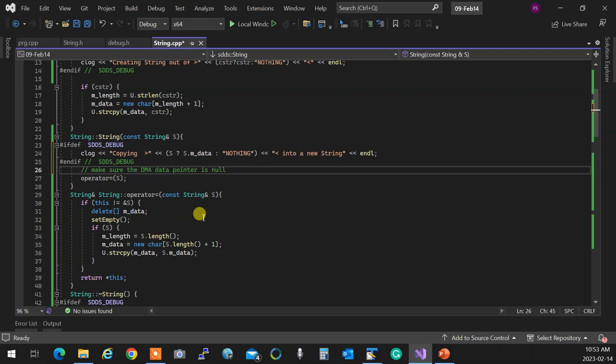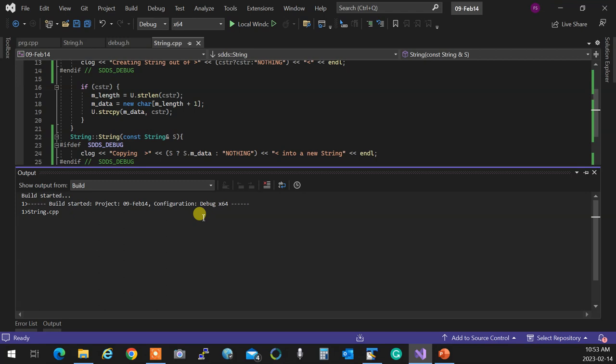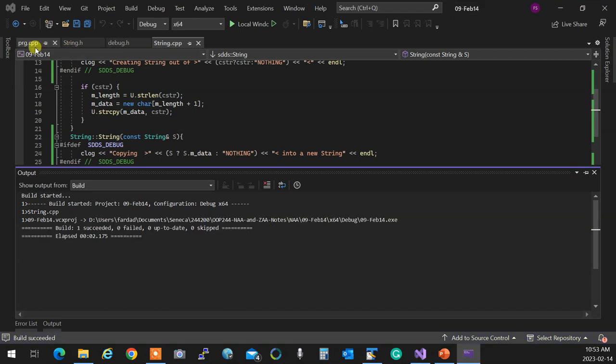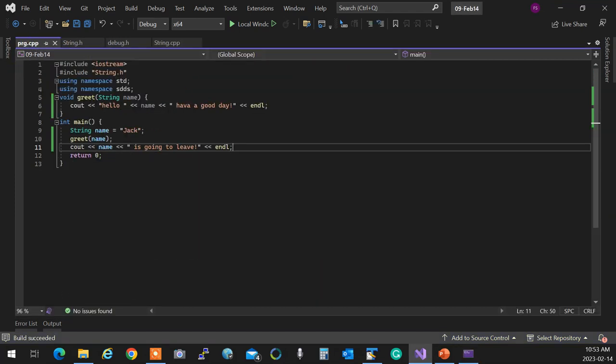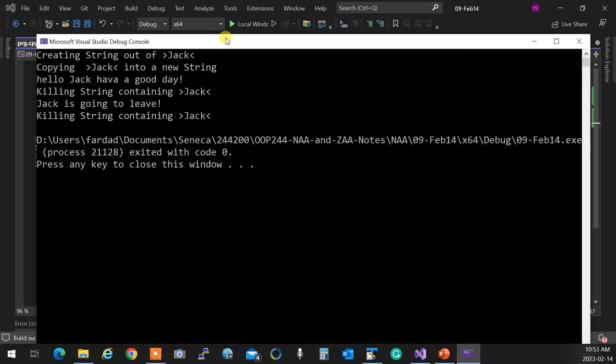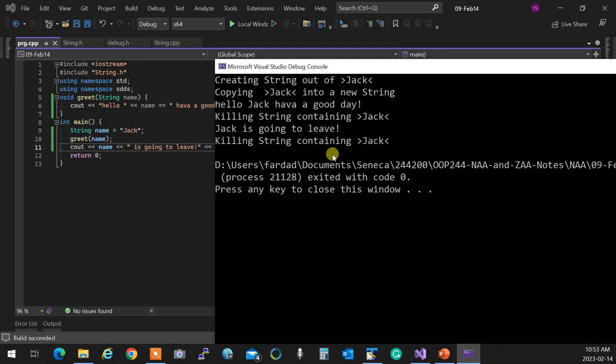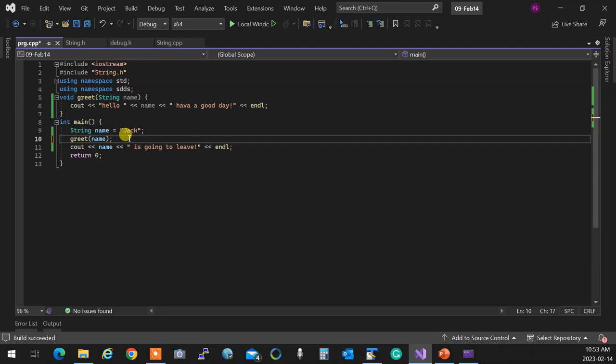All right. So now if I run the program one more time and come back over here, now I can actually see what happens over here. So first it creates a string out of Jack. That's number 9. Now function greet is called. When function greet is called, we know function calls are like this. So when the function calls, it calls greet.